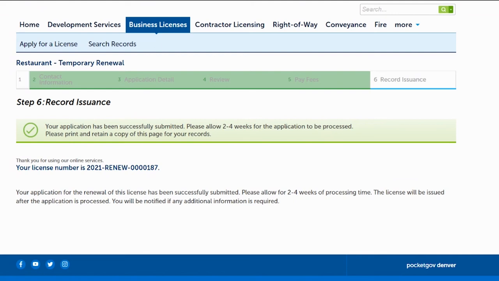And then now your application has been submitted successfully. It can take up to 2 to 4 weeks for this application to be processed. Hopefully it will be processed sooner than that. But during that time, if we need anything from you, we will email you back. So make sure that you watch your email. Once the documents are approved, we will email you an invoice, and then you'll be able to go online and pay that invoice. And I'll show you how to do that.